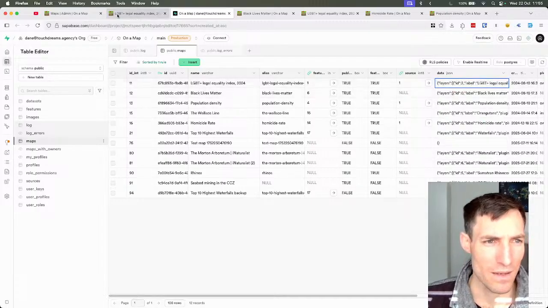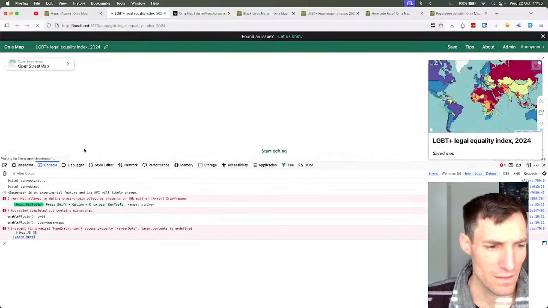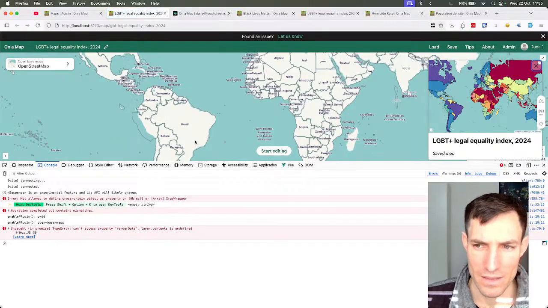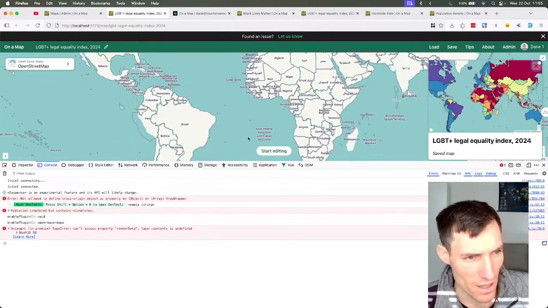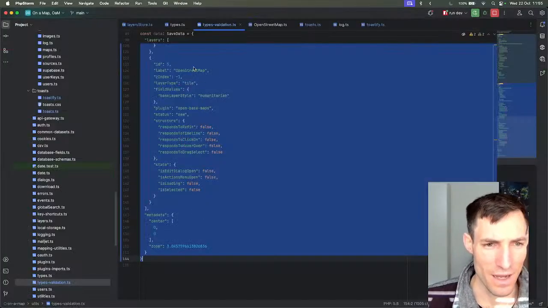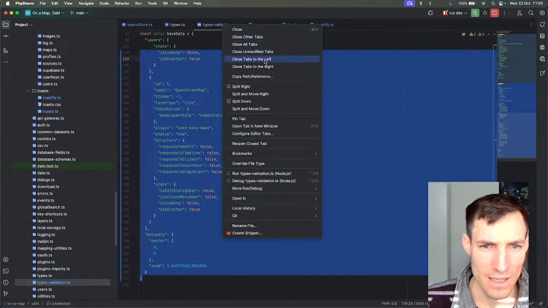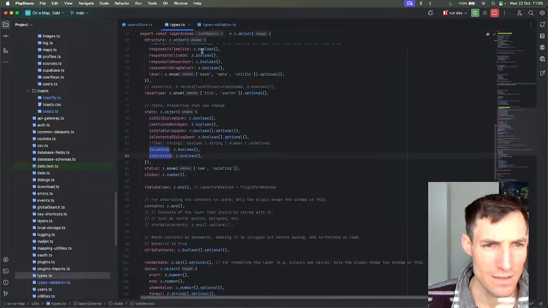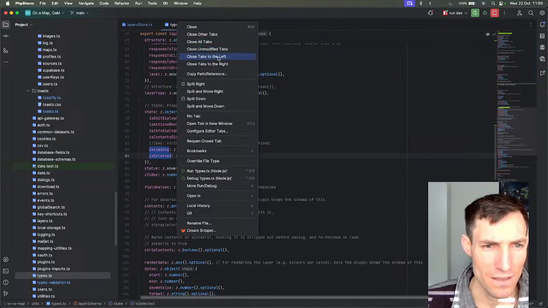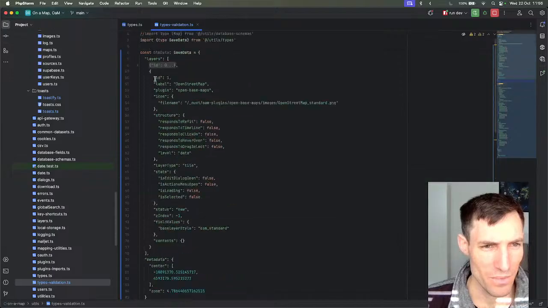LGBT index. So let's reload this one. That's better. So the OSM layer has no problem. Can't access render data. Layer.contents is undefined. Alright, interesting. So let's just close that. Let's close all the other tabs to the right and tabs to the left. Just have the type and then the validation. So, and we can remove the top one. Actually, let's keep this top one because we might want to reference it.